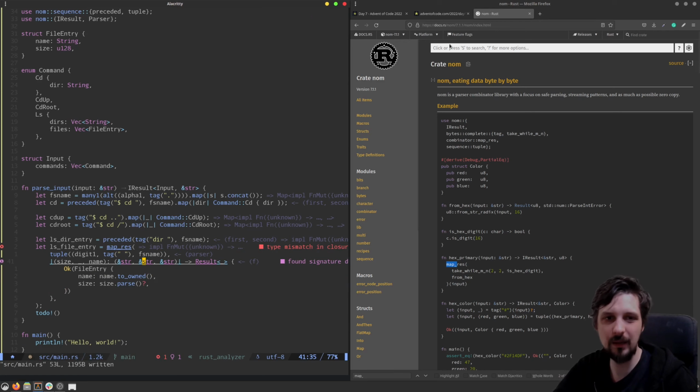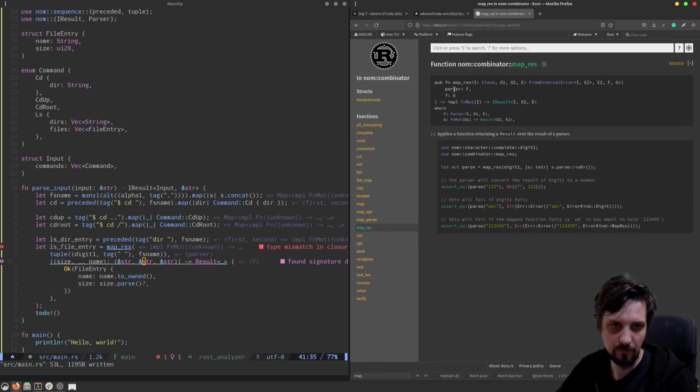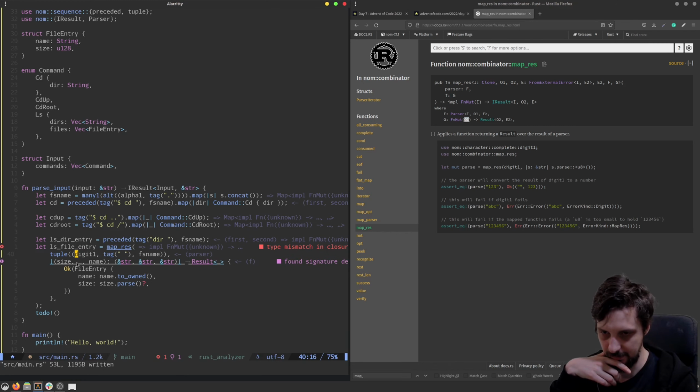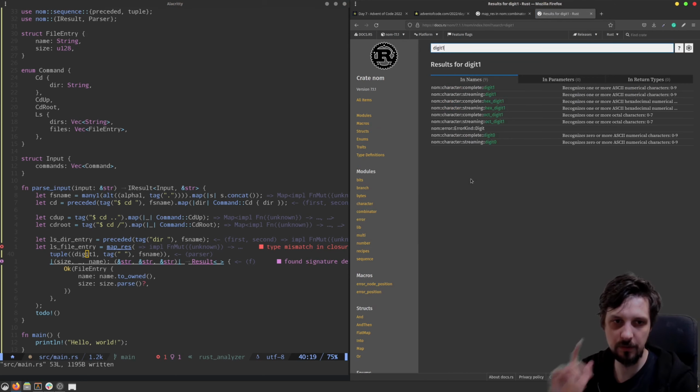Now let me take a look at map res. I want it to take a tuple, right? The map res. What is the f function? It's a function from output of the parser. Output of this parser is size, tag, which I ignore, and the name. I assume those types match. Let me double check if those match. A tag is for sure digit 1.